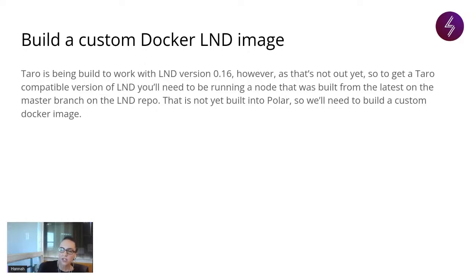So if you want to try using Taro, you need to connect it to an LND node that's running on the master branch. That's not built into Polar by default at the moment. So we need to build a custom Docker image that we can then import into our Polar network so we can connect it to Taro.